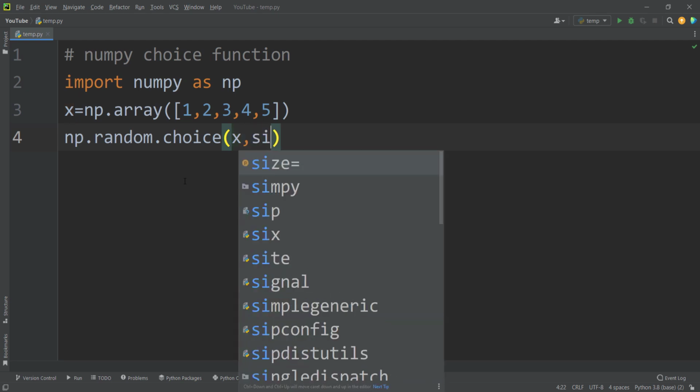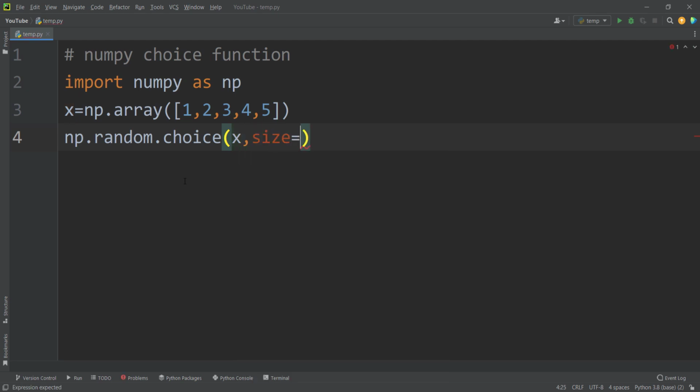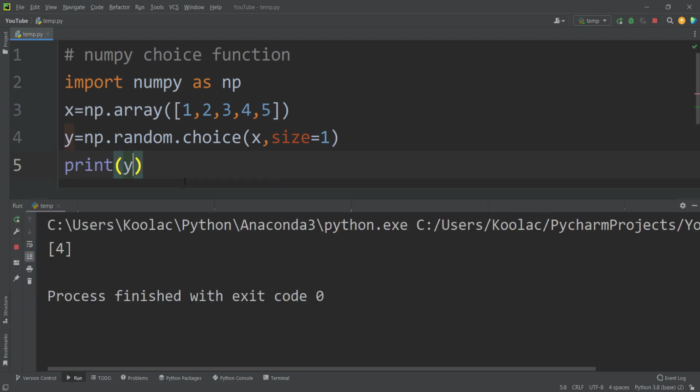Then we should pass the size. It means how many values do you want to choose from x. So for now, suppose that we want to choose one number from x. So that's it. And now if I store the results in a variable, let's say called y, and if I print y, you can see here's the output, which is 4. And if I run the code again and again, it is possible to get different results in every one.